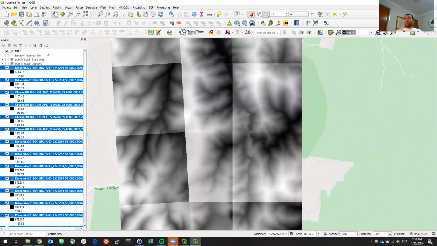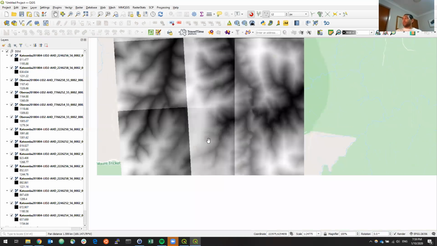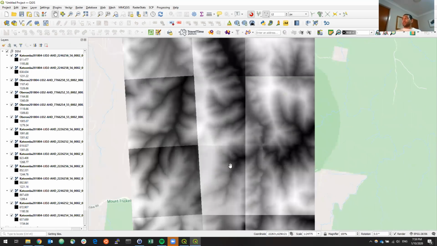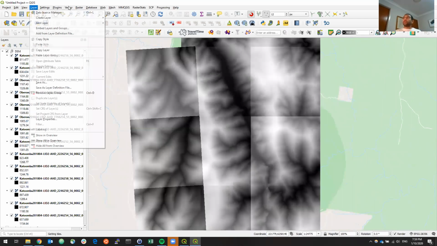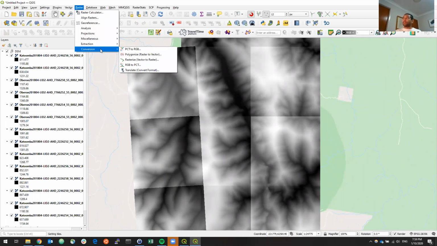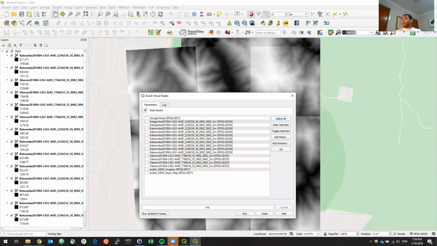I'm going to put them into a group, just so they're all nice like that. What I'd like to do is combine all of these individual raster files into one cohesive raster file. To do that, you can go to Raster and create what's known as a virtual raster, which is essentially a raster where all the other items are selected.